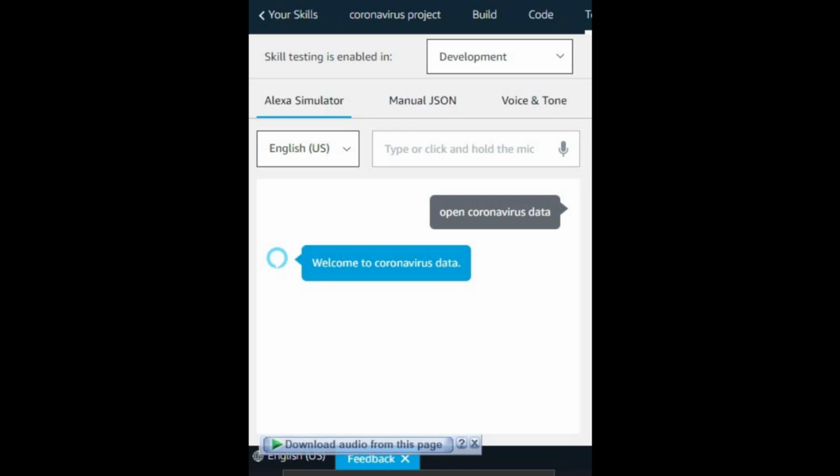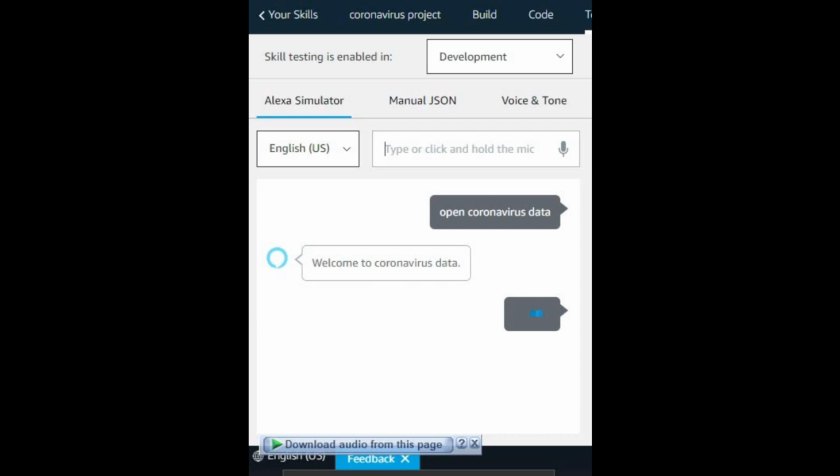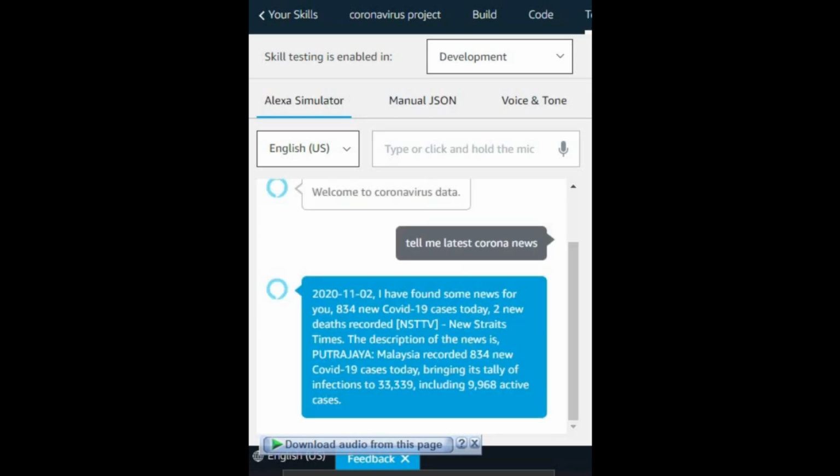Welcome to coronavirus data. November 2nd, 2020. I have found some news for you. 834 new COVID-19 cases today, 2 new deaths recorded. NSTTV, New Straits Times. The description of the news is, Putrajaya, Malaysia recorded 834 new COVID-19 cases today, bringing its tally of infections to 33,339, including 9,968 active cases.